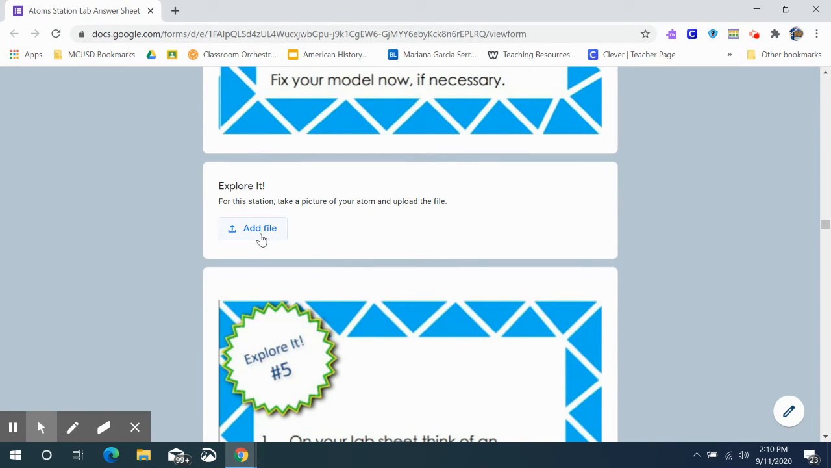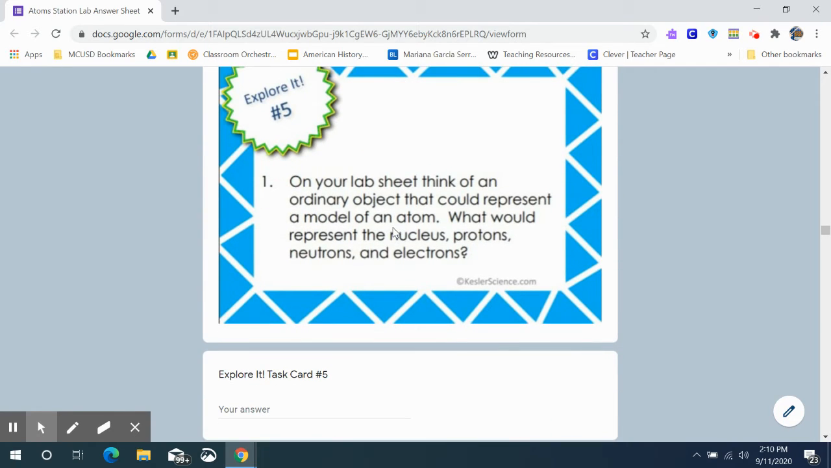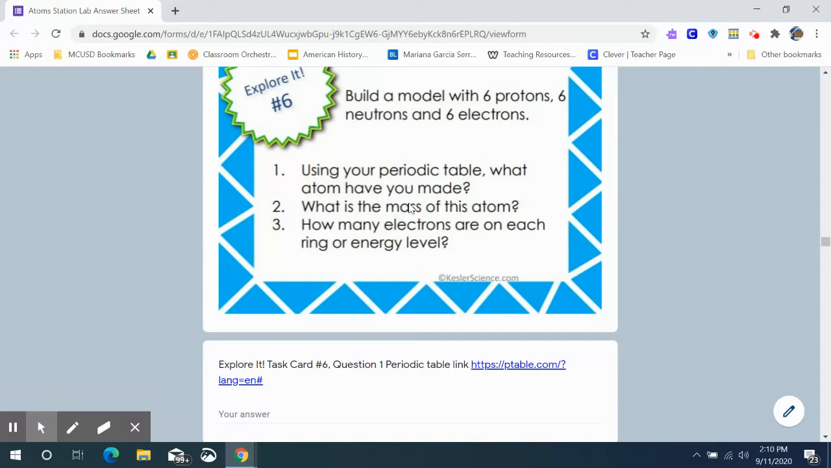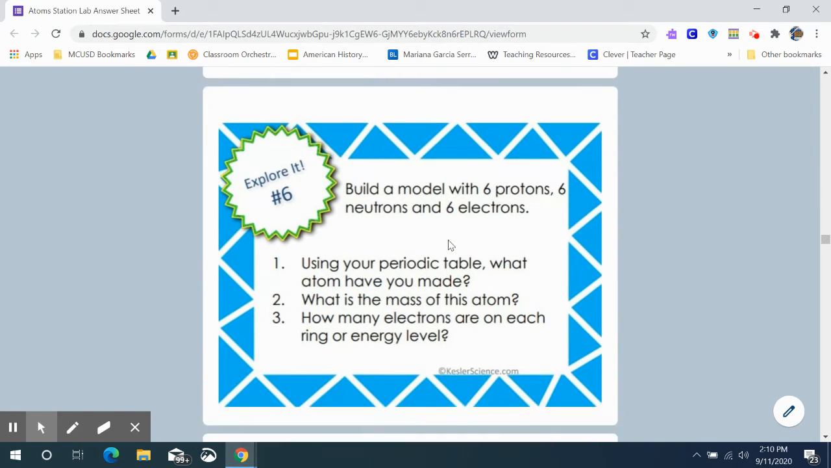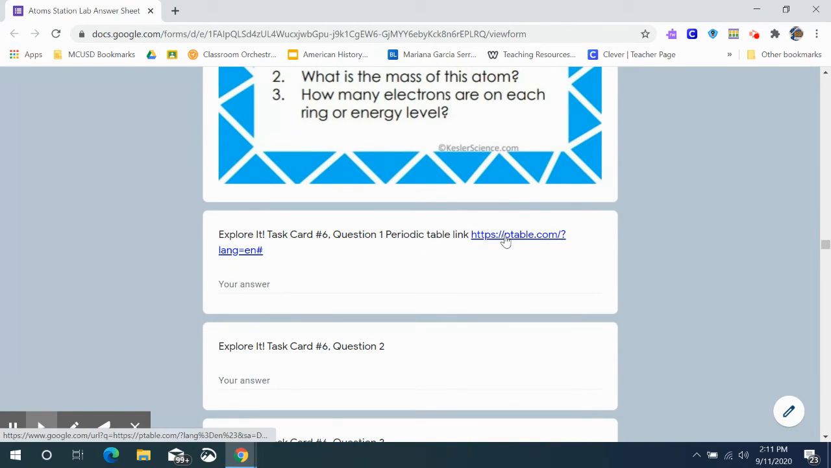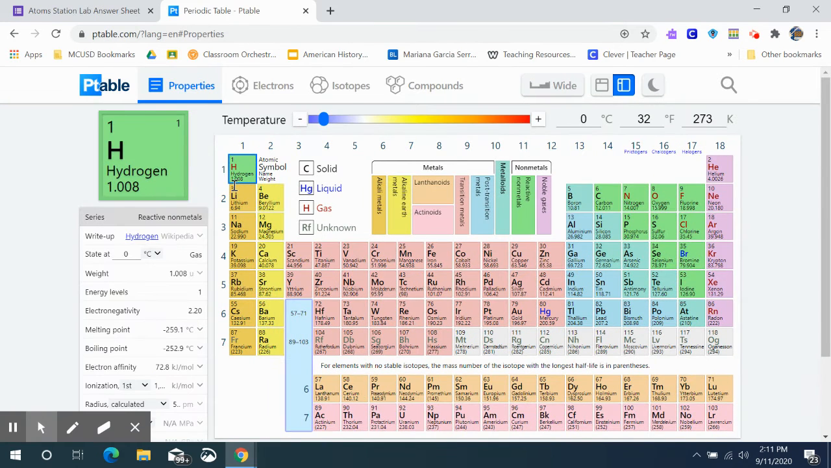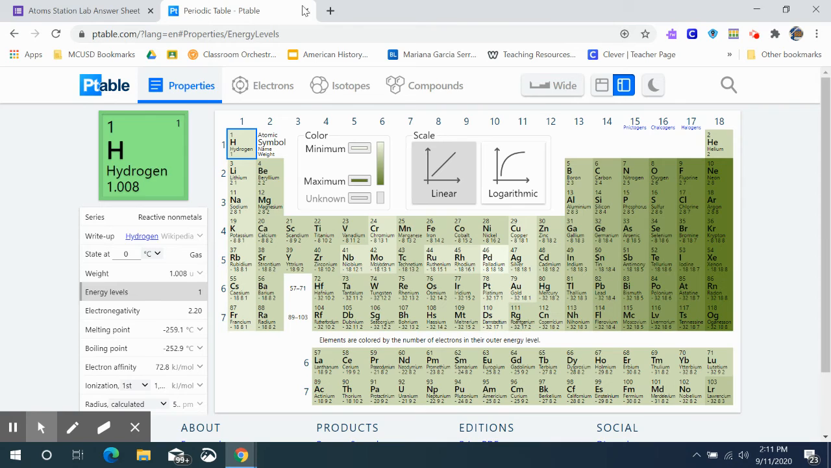You're going to take a picture and you're going to add it here. And then you're going to answer this question. Then you're going to talk about what atom you made, what's the mass, how many electrons are in each level. Then I gave you the periodic table here. So if you look at this periodic table, you can click on your elements to see what they are, okay? So you can see that there.